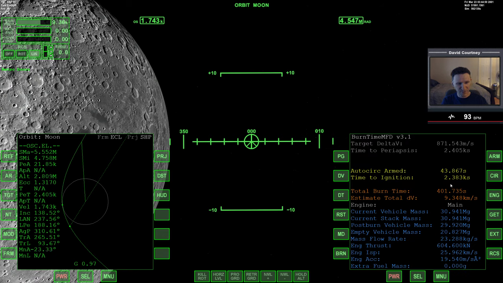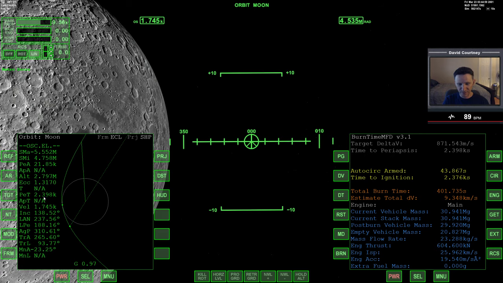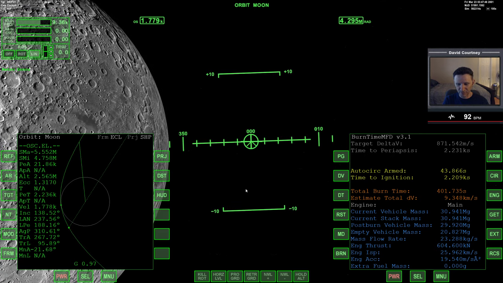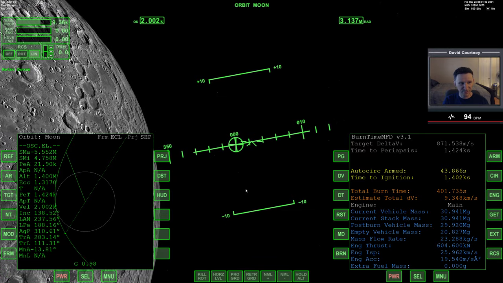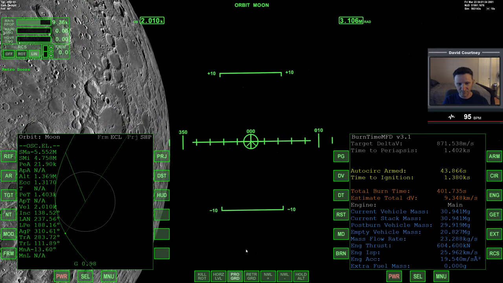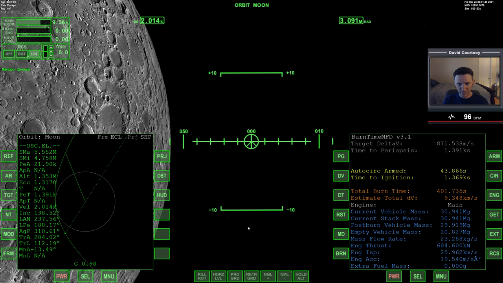So the burn is in 2300, so let's go down to 1500 and just take another look at things. They shouldn't be any different than they are now. Graphical glitch.